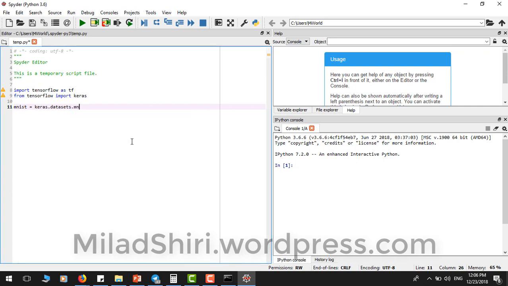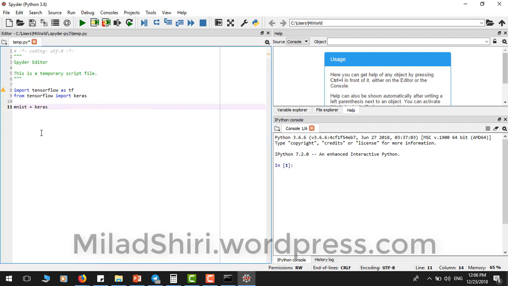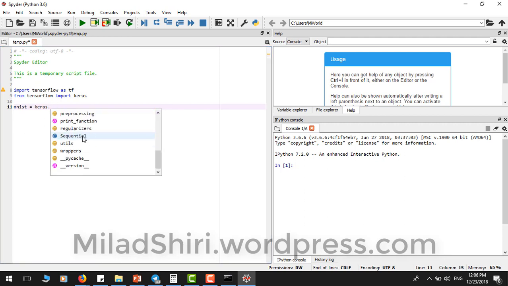and let me show you something useful before importing the datasets. The Spyder IDE doesn't have any suggestion tool by itself, so we need to install a complementary package called rope to make suggestions for you.